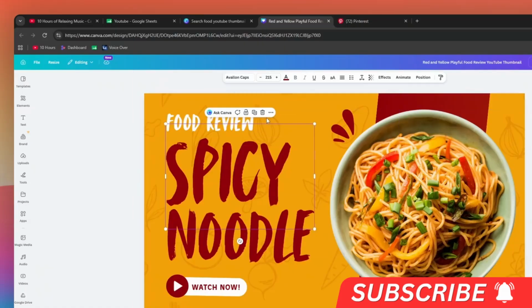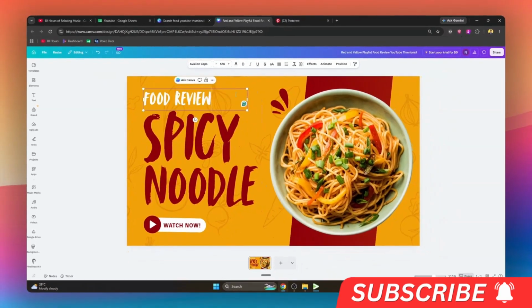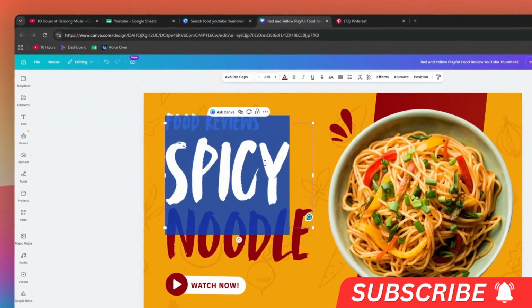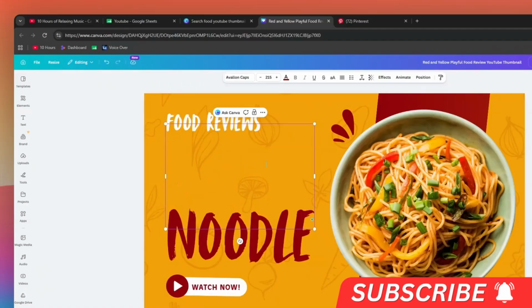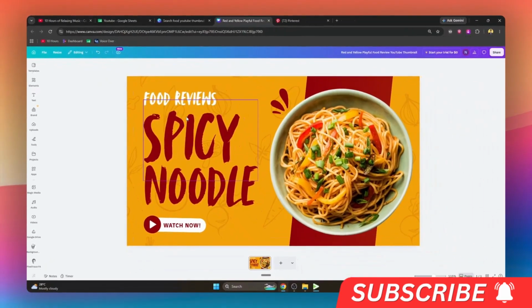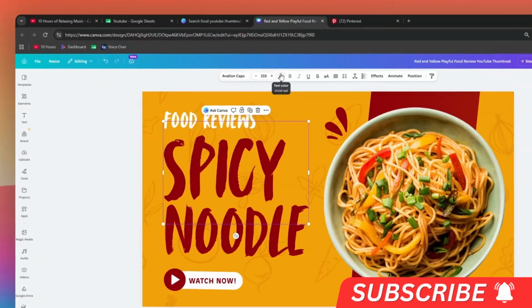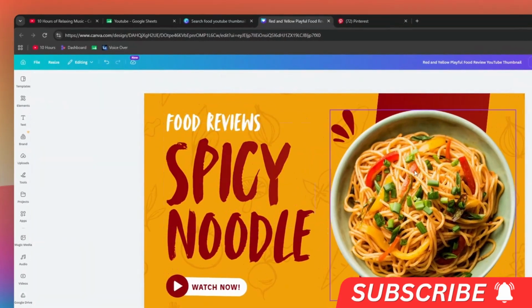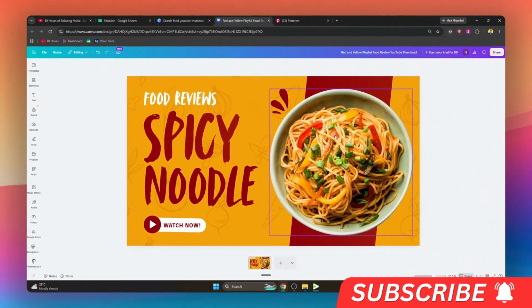If I want to change the food text, then I just double-click and type whatever I want. And like this, I can type anything I want. And if you want to change the color of the font, just go to the text color and just change it. And if you want to add your own dish to the thumbnail, for example, I will be doing this one.